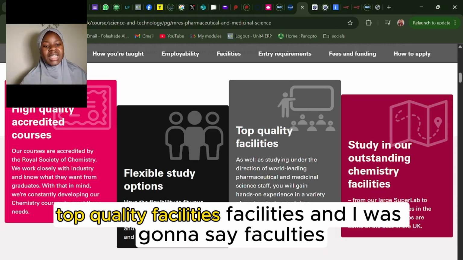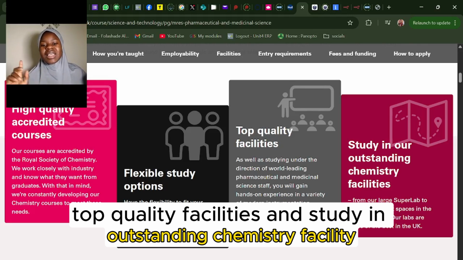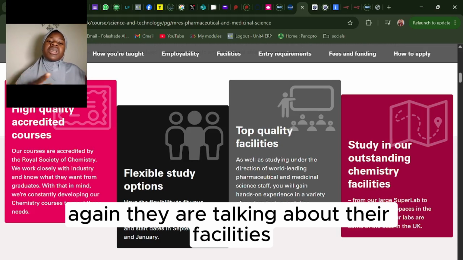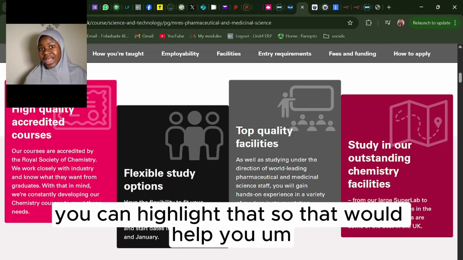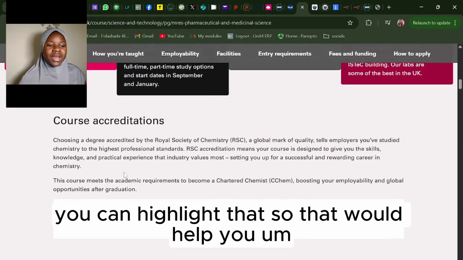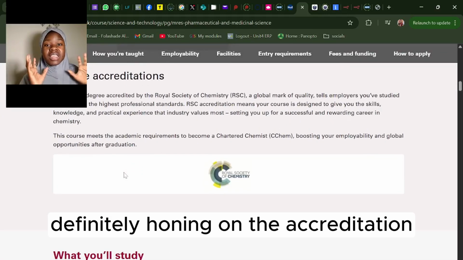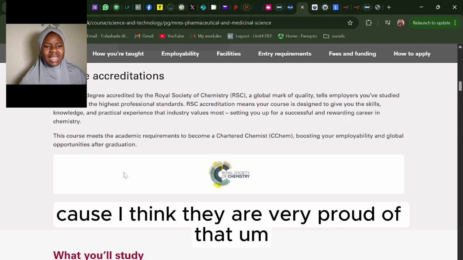Top quality facilities, and I was going to say faculties. Top quality facilities and study in outstanding chemistry facility. Again, they are talking about their facilities and the accredited nature of their course. You can highlight that. So that would help you. Definitely hone in on the accreditation because I think they are very proud of that.